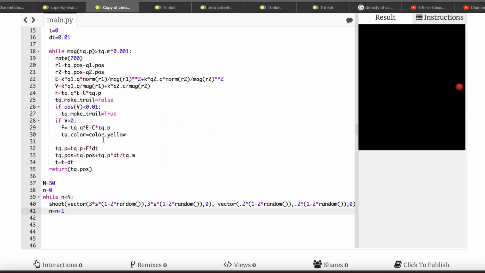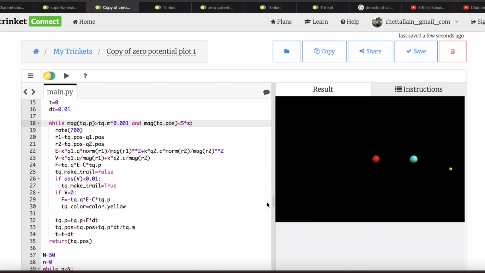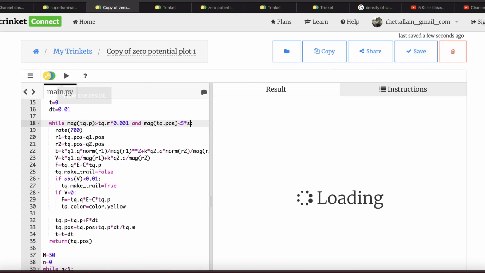Okay, now up here, I could get in a position where it's shooting away from the thing. So let's say while mag of tq.pos is less than, I don't want to get too far away, let's say 5 times s. Let's see if that works. This might not work. Save it. Run it.